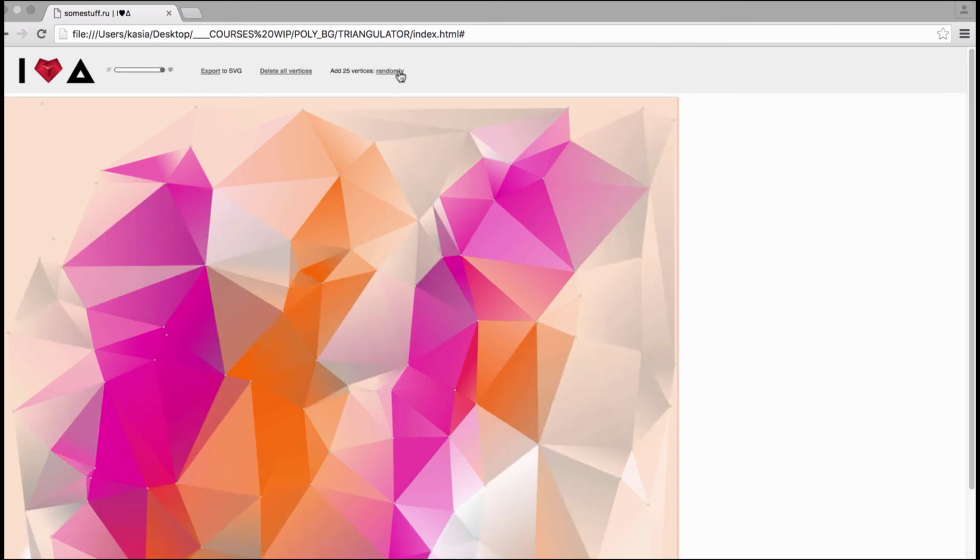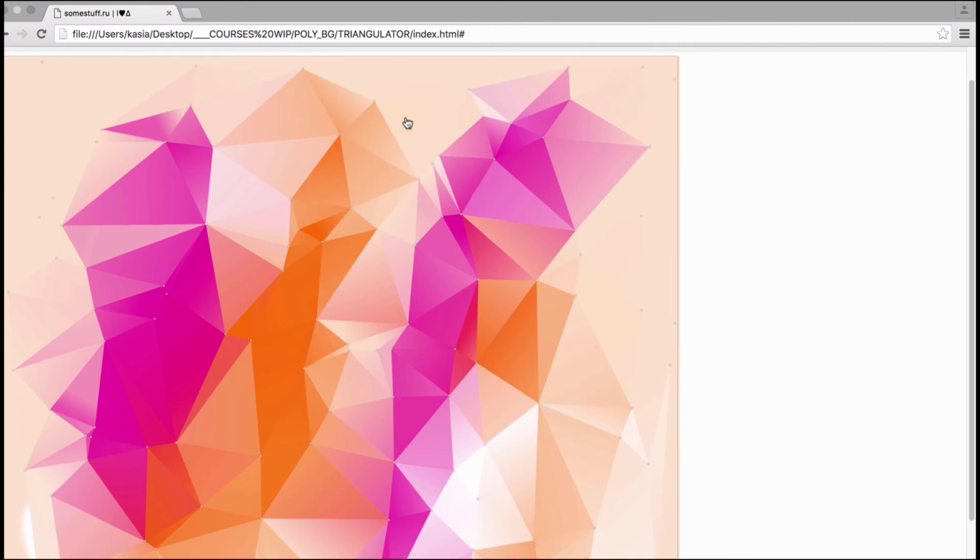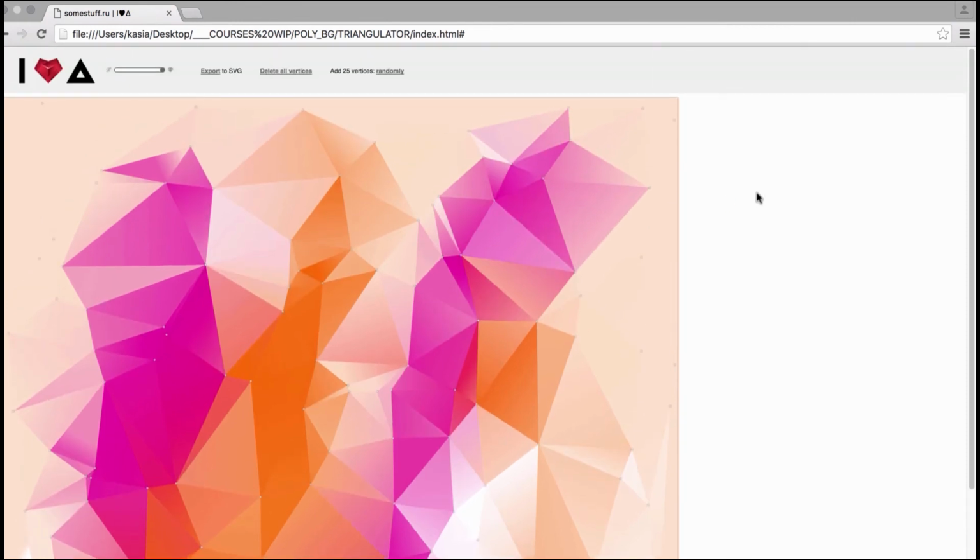And we can add maybe few more vertices, and let's now save the image. If we are happy with the final result, we can scroll down. So that's our figure, that's how our bitmap that we have created in Photoshop looks when it's transformed into low poly mesh in Triangulator. So now let's export our image to SVG format.